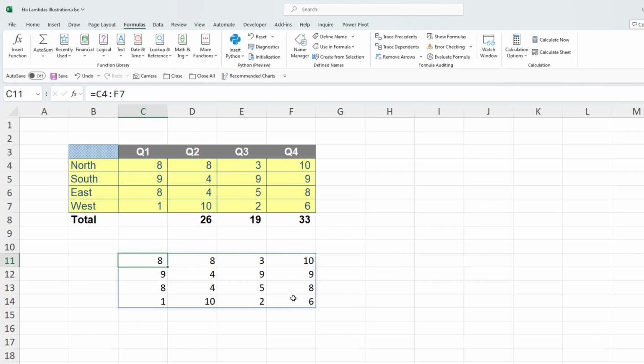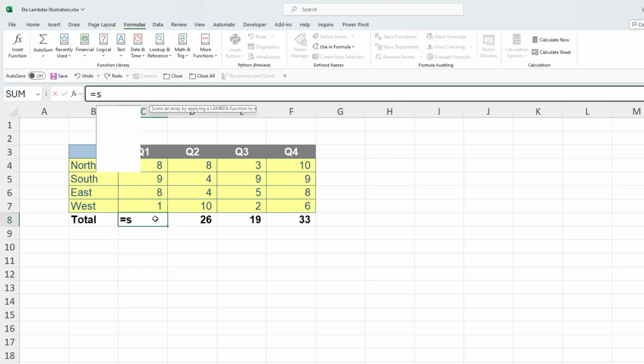Now, I can actually go in here and say, okay, I want you to go and equals sum, open brackets, take that range, but do it by column.